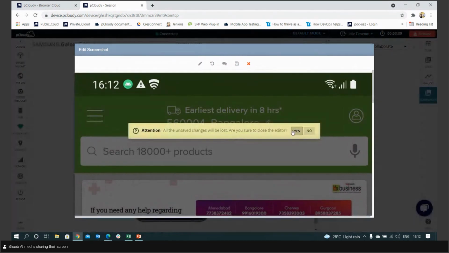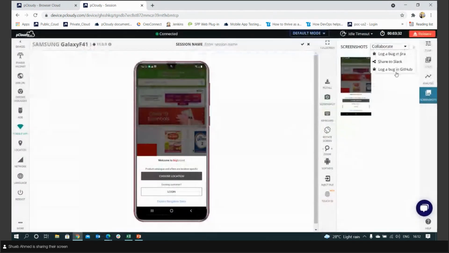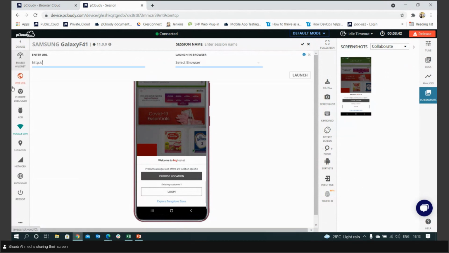And yeah, as I mentioned, you can also collaborate on various different platforms like Jira, Slack, and GitHub. So these are the various different options. You can pretty much test all your native, hybrid, and also web applications. If you have your mobile web application, you can simply provide the URL here and select the browser of your choice. We have support for all the various different browsers, starting from Chrome, Firefox, Microsoft Edge, Opera, and so on. So you can pretty much test all your web-based applications as well, right?